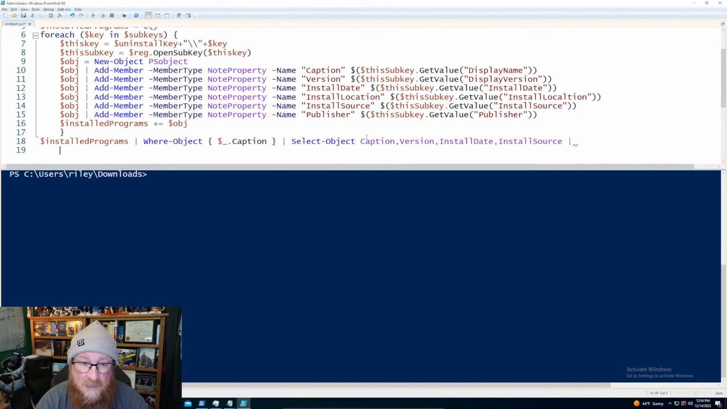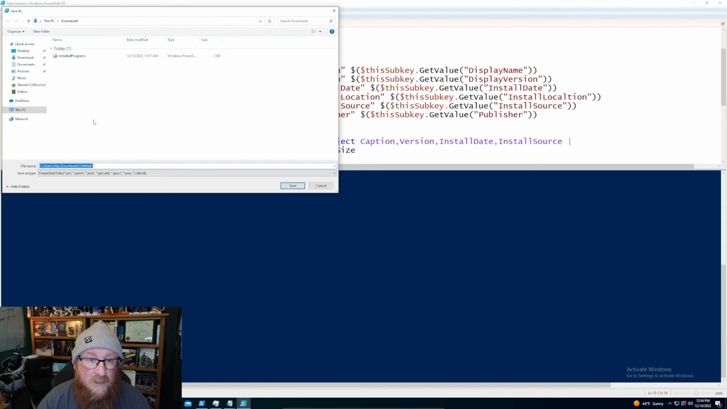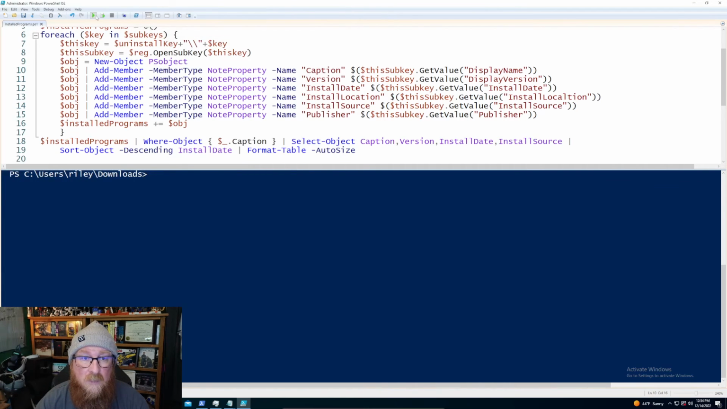and I'm just going to pipe that to sort object, I'm going to change the order from normal to descending, and we want this to be based off of the install date, and we're going to pipe that to format table, and we're going to tell it to auto size. Okay. Now, this should all work. Should. Let's save it. Call it install programs. There it is, and we're going to run it.